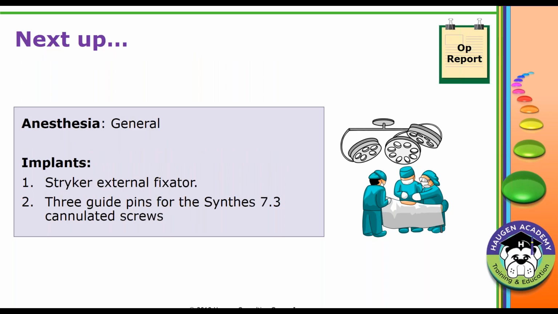Next up in the operative report, they tell us the patient was under general anesthesia for the surgery. And the next part gives us information about the devices or the implants that were used. So Stryker is the company name. That's not really too telling, but if we have to look up a device, then knowing that manufacturer is often helpful. And then the second thing listed under implants is going to be the pins and the screws. So those are just a few more details we might want to store in the back of our head if we need to look something up later.